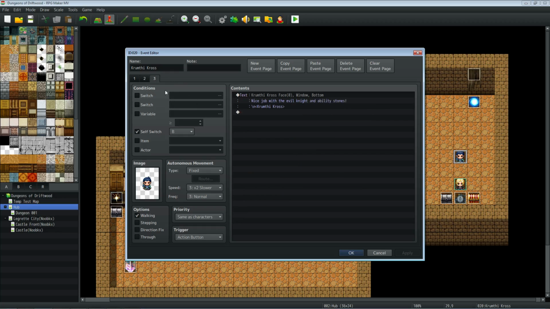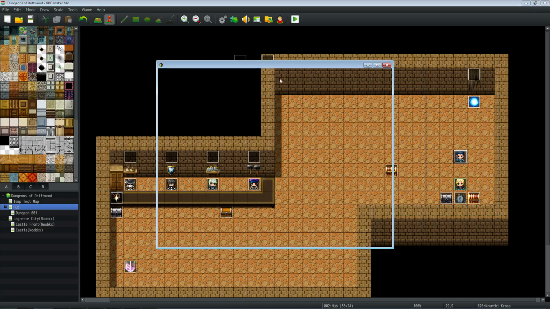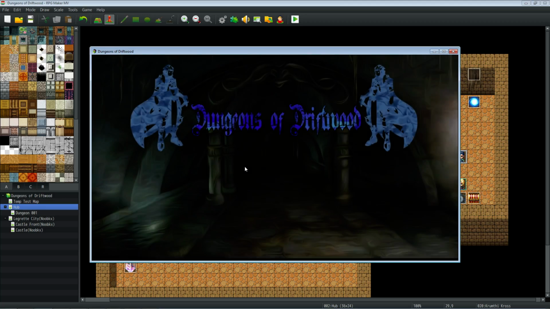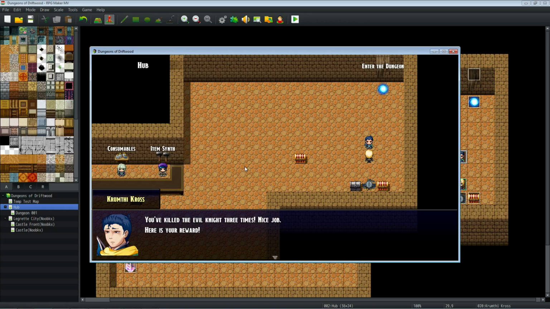So on the next page, we have condition self switch B on. And then after that, he's going to say, you've killed the evil knight and brought me the ability stones. Great job. So let's look at this. Once again, I set the first variable to 0 just so we don't have to kill the enemies anymore. He'll just say, okay, we've killed the evil knight 3 times. But now we're right here. He says, nice job with the evil knight. But now to get further, you have to bring me 3 ability stones. And we could talk to him as many times as we want.